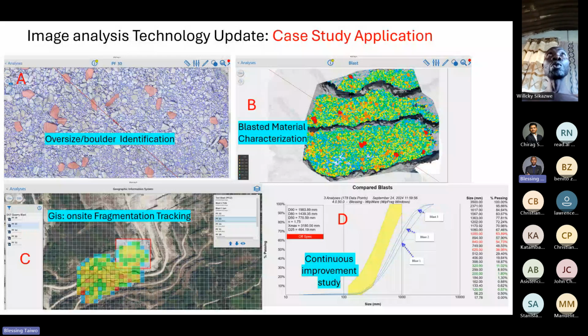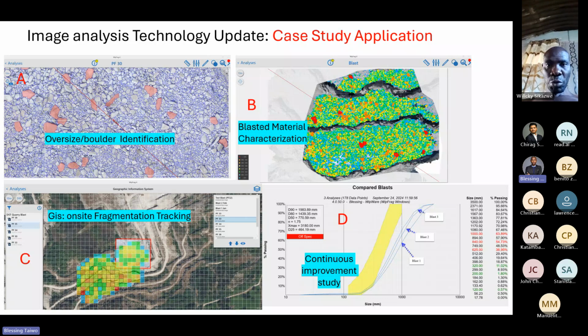So with image analysis software and technology, you can easily assess right on site which of the material coming out of your blast will not be compatible with your crusher. Then you can know where it is coming from. You know which part of the bench these materials are located. So this information is useful to the loader, and it's also useful to you as a blaster. You can easily incorporate this information into the next blasting.